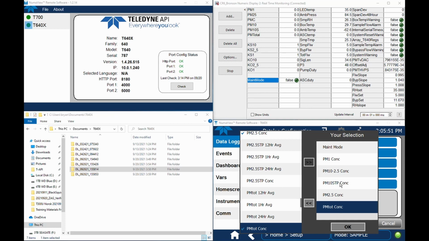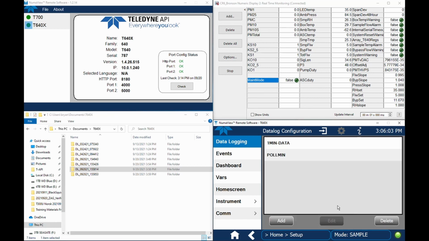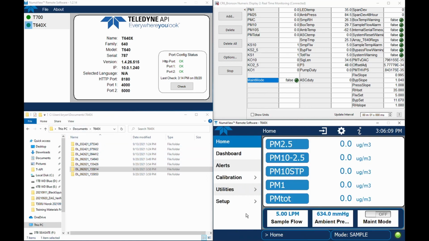So this is a pretty basic data logger, right? We've got maintenance mode, and then we've got our main concentrations here. Trigger type, we're going to set this up as a periodic trigger, looking at 1 minute data. Done. So now we've got a new data logger called pull min. All right, let's go ahead and go back to our home screen.